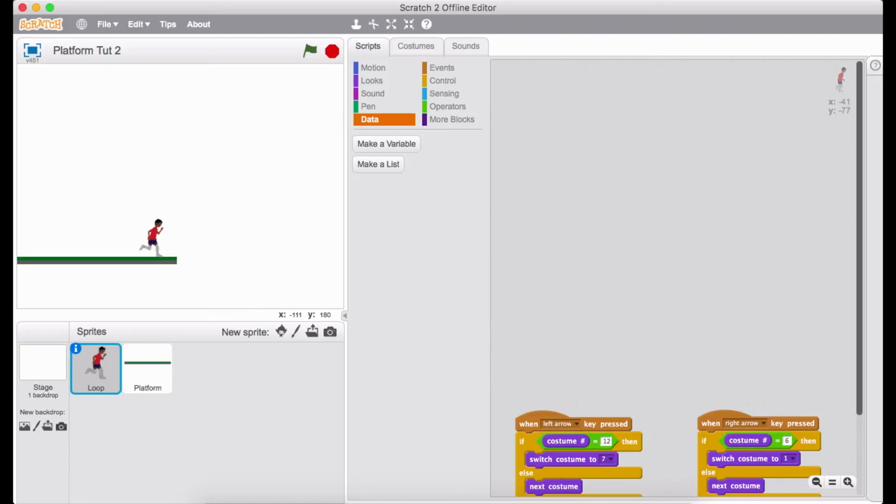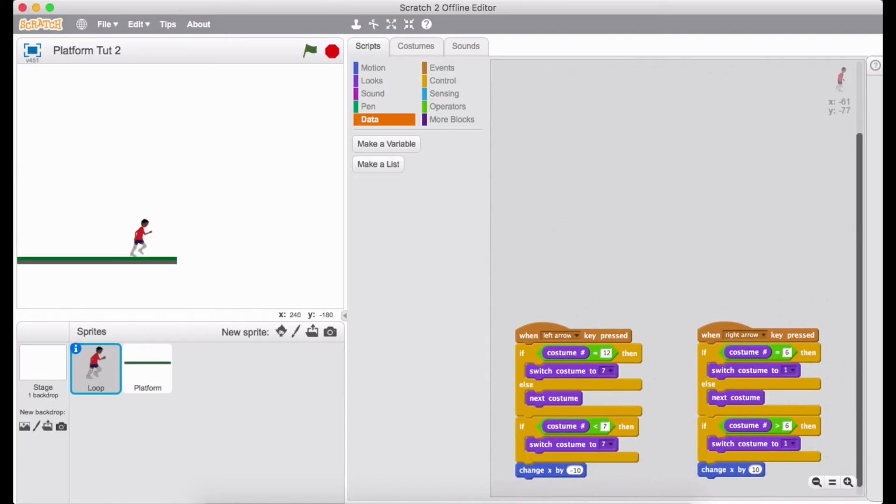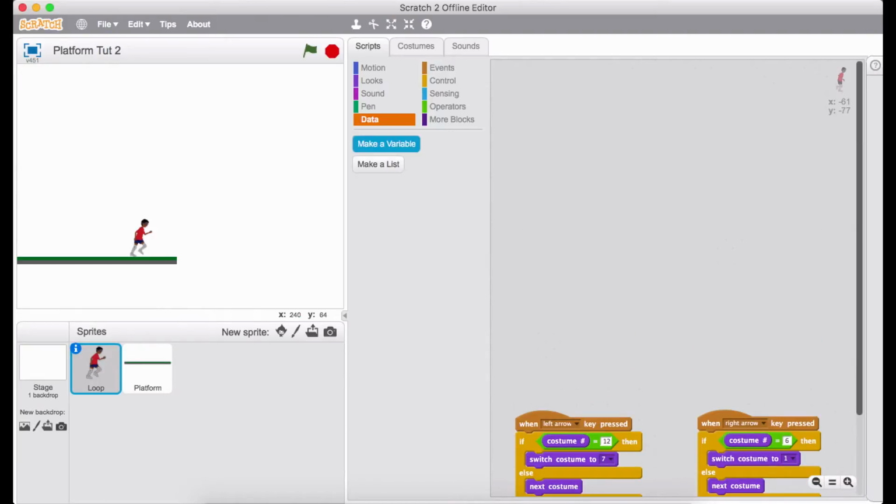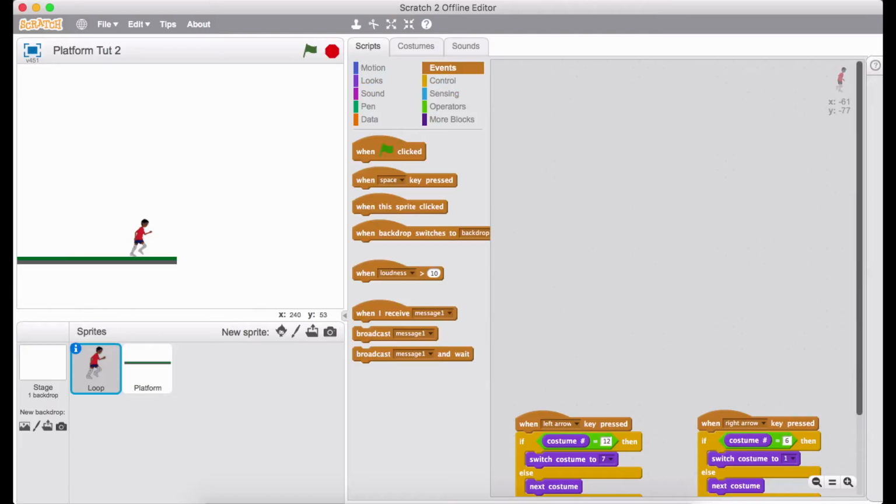We're going to look at the next part of making a platform game. So if you remember, we had loop running left and right. I've just moved my code down here out the way so I can work in this section. And the next thing that we need is for him to jump. But if he's going to jump, we need some gravity. So I think we'll start with that.